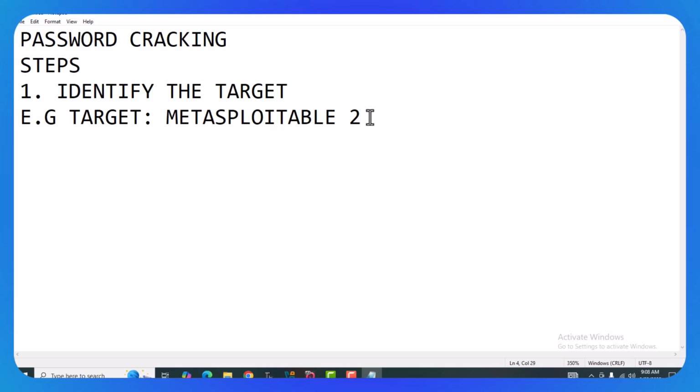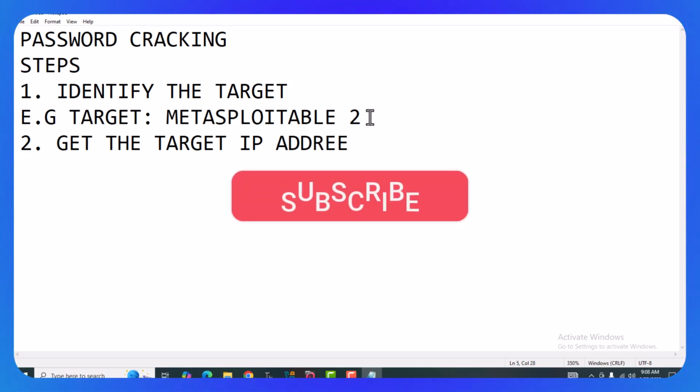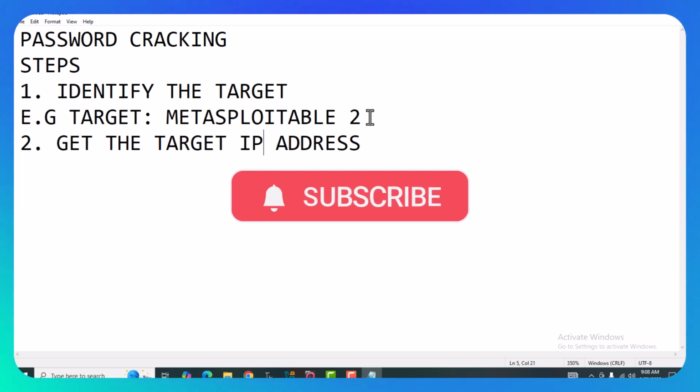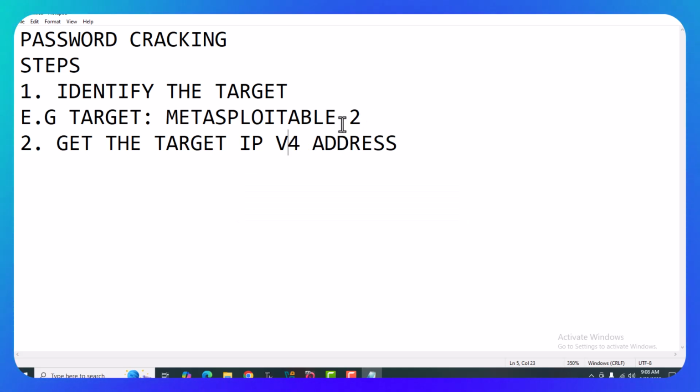The second thing you need to do is to get the target IP address, the IPv4 address.